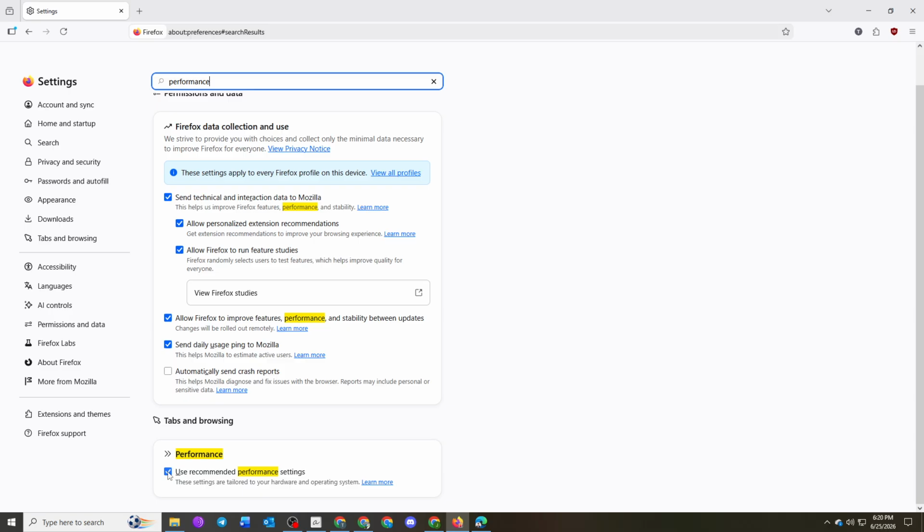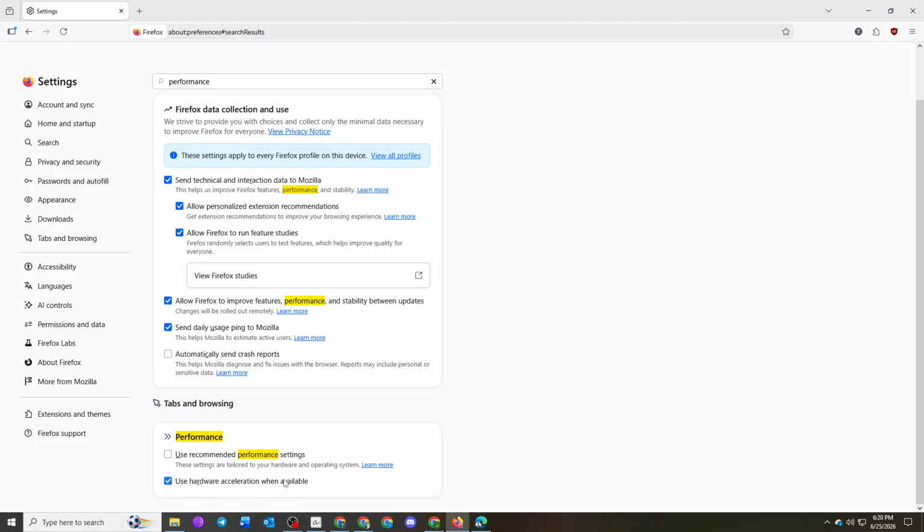To manually check the hardware acceleration setting, uncheck the box next to Use Recommended Performance Settings. Once you do that, additional performance options will become visible. Look for the setting labeled Use Hardware Acceleration when available. If the checkbox next to this option is checked, then hardware acceleration is currently enabled in Firefox. This means the browser can use compatible graphics hardware to help improve performance in supported situations.